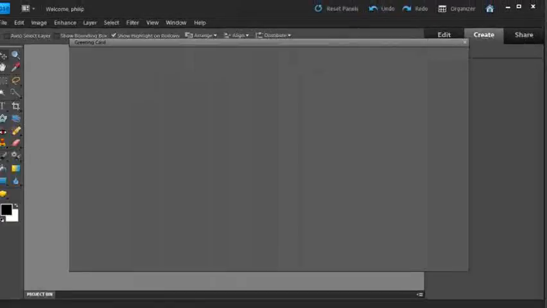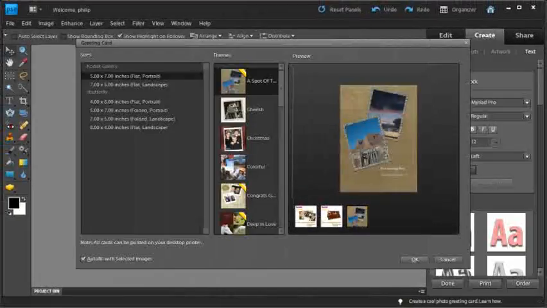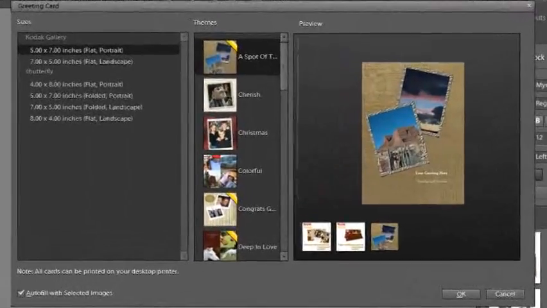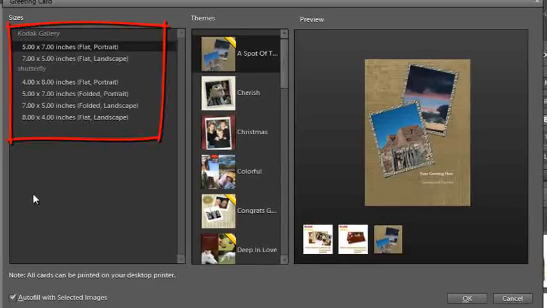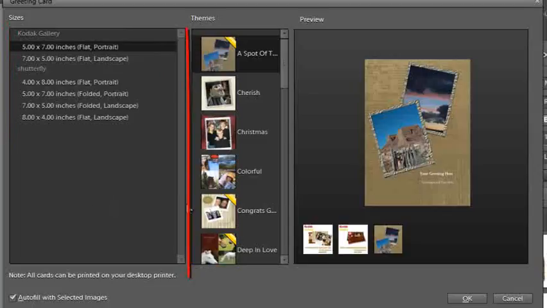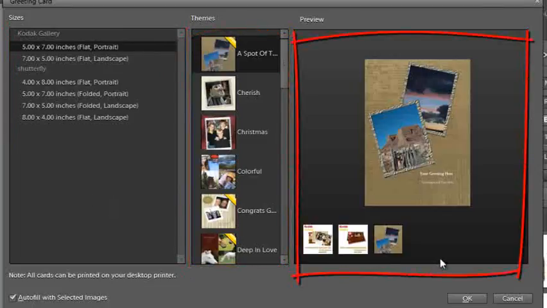You'll notice that the main editor space opens and we get a new dialog pop up just inside the editor space, and it's the greeting card dialog. It's broken into three sections. On the left hand side we have the options for selecting sizes, in the middle themes or designs, and then a preview of that theme or design on the right hand side.